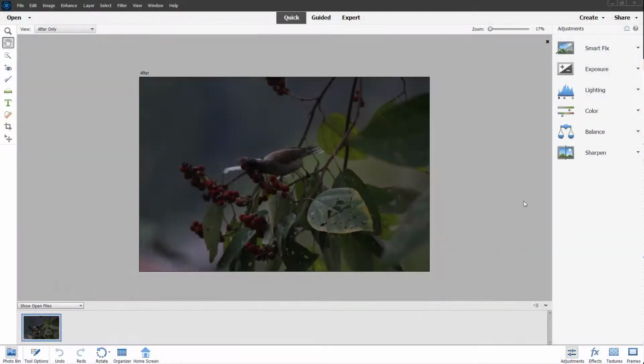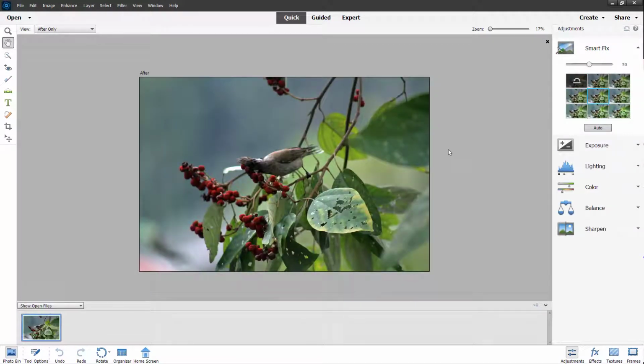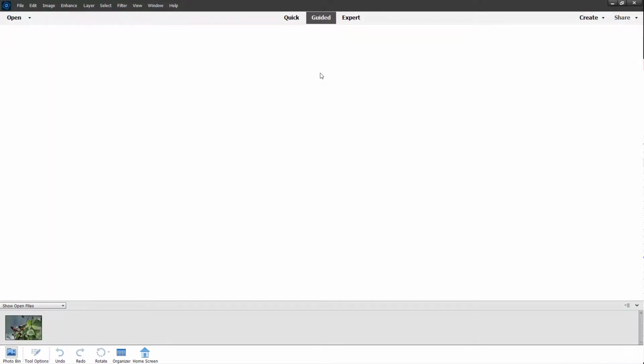So over here you can see that I have an image right here. So let me just go around and add in a smart fix right here. And let's say what I want to do is work around with different types of effects, for example, a Lomo camera effect. So I'm going to go onto the guided mode for this.